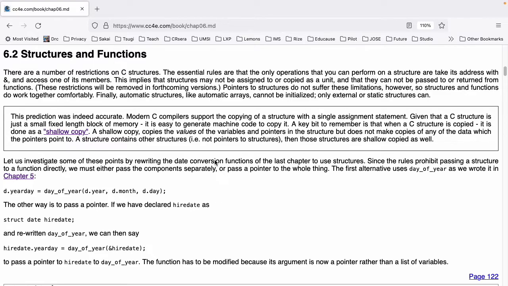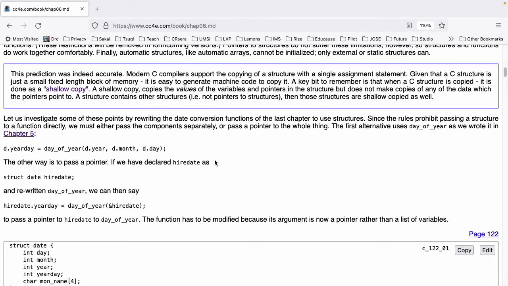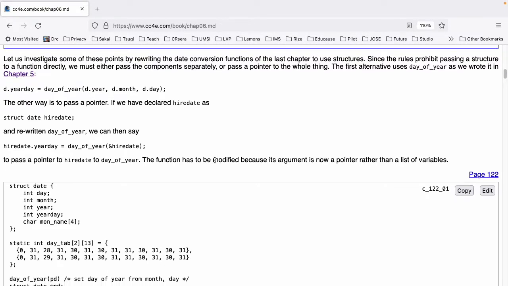Back to the text. Let us investigate some of these points by rewriting the date conversion functions in the last chapter to use structures. Since the rules prohibit passing of a structure to a function directly, we must either pass the components separately or pass a pointer to the whole thing. The first alternative uses day_of_year, which we wrote in chapter 5: d.yearday = day_of_year(d.year, d.month, d.day); The other way is to pass a pointer.